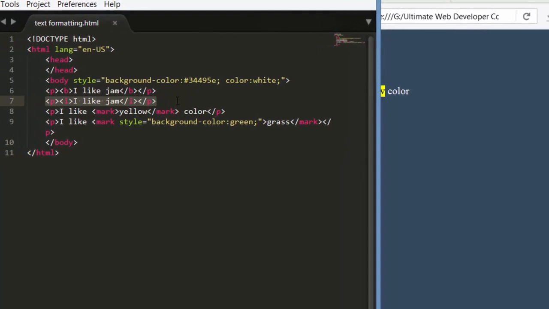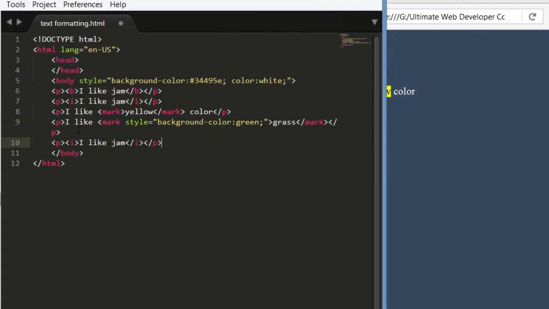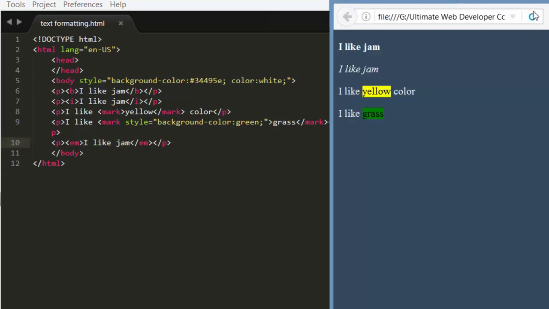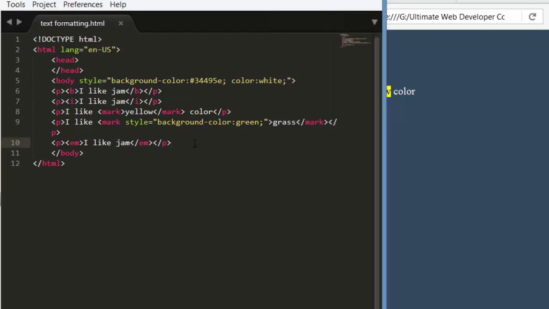Okay, now we have other tags also, like let me first copy this one. I like jam. That's why I'm copying it many times. Now instead of I, let's enclose it inside EM. Save it and take a look. I like jam. Now this EM works like italic only, and there is another that is strong, and that's same as bold.